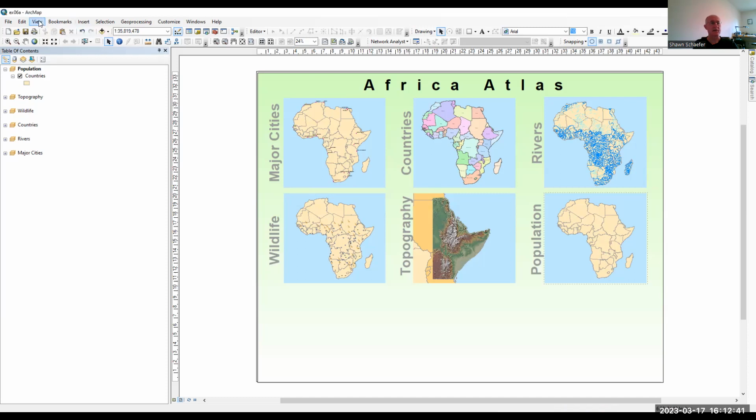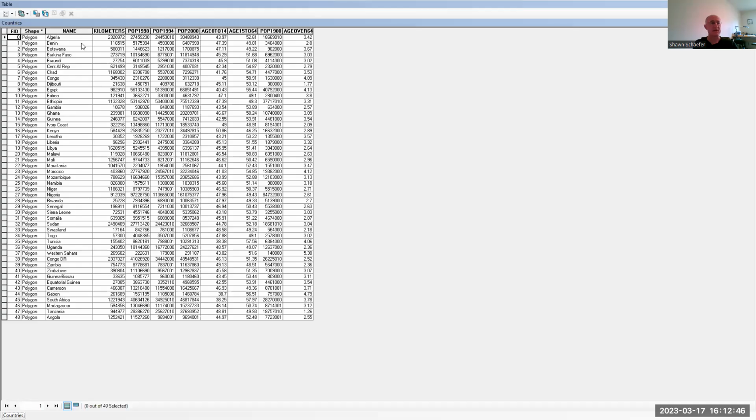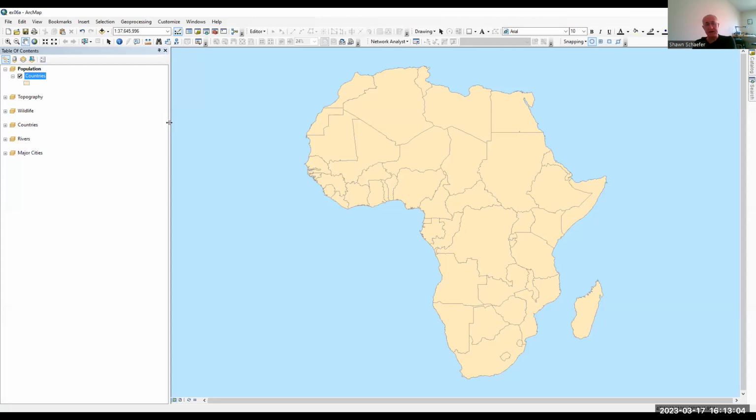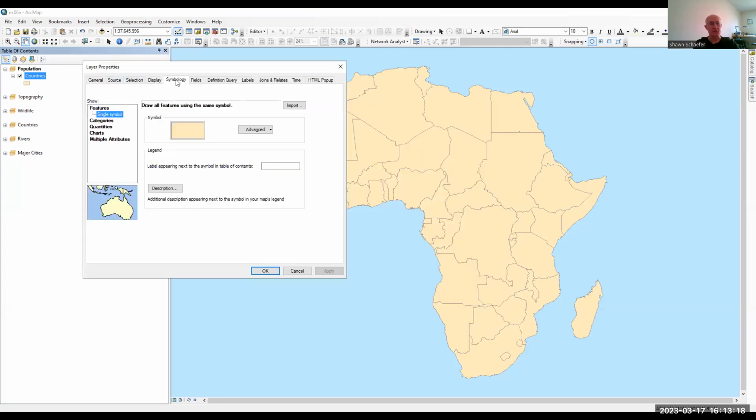I'm going to switch to my data view here. And if I open up the attribute table, again, you're going to see that we have the list of the different countries that are each a polygon in the map, and then its area and some population data. So what we're going to do here is make a population map, and I'm going to double click on countries and open up the properties dialog box, and we'll go to symbology.